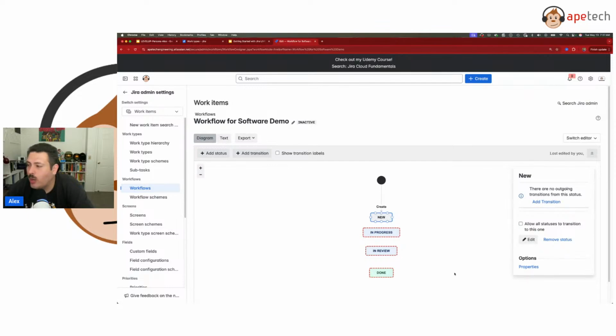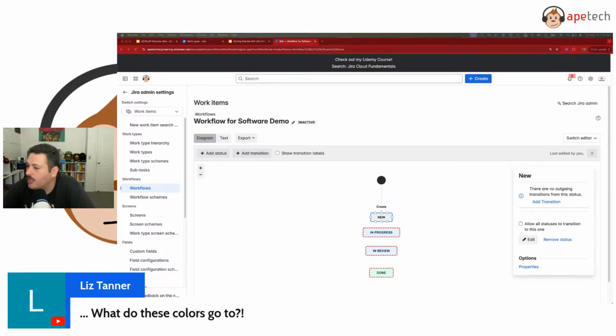And so the next way to do this, what do these colors go to? Which colors list? The gray and the blue and the green?